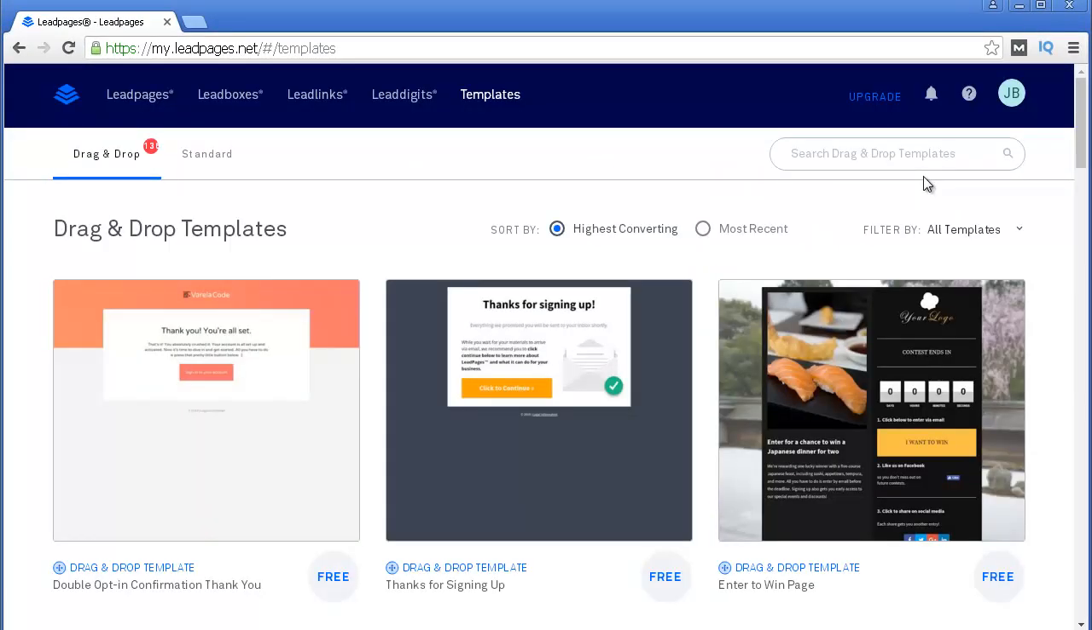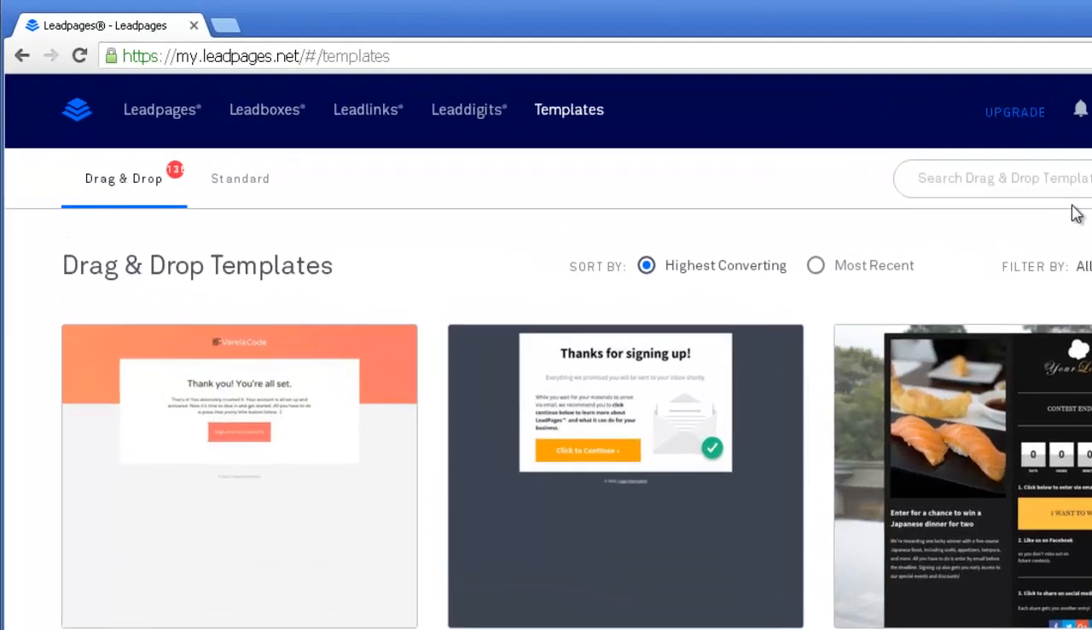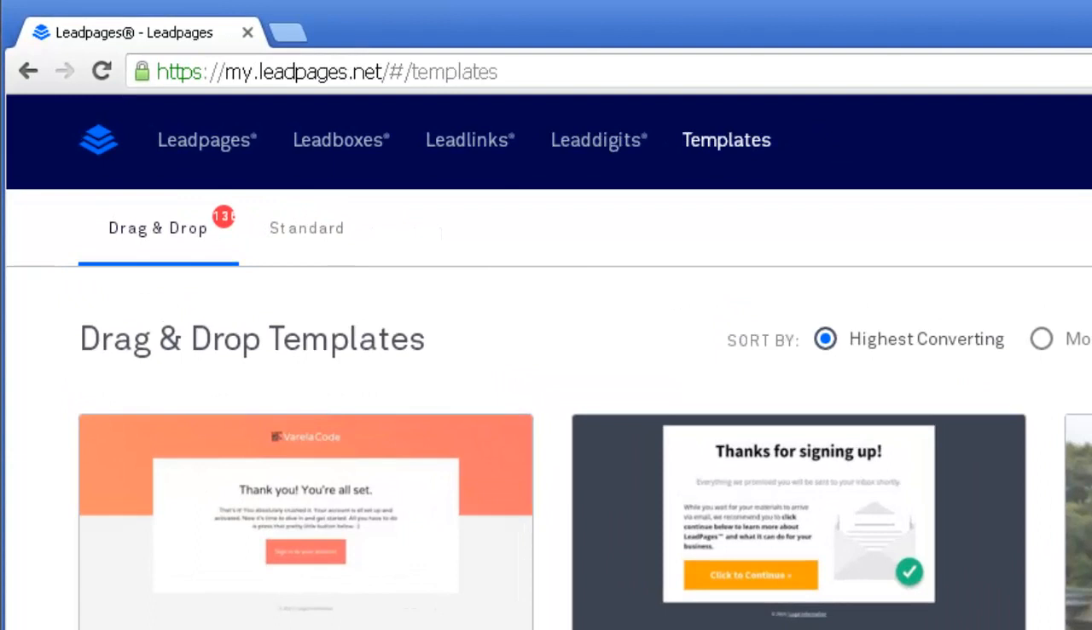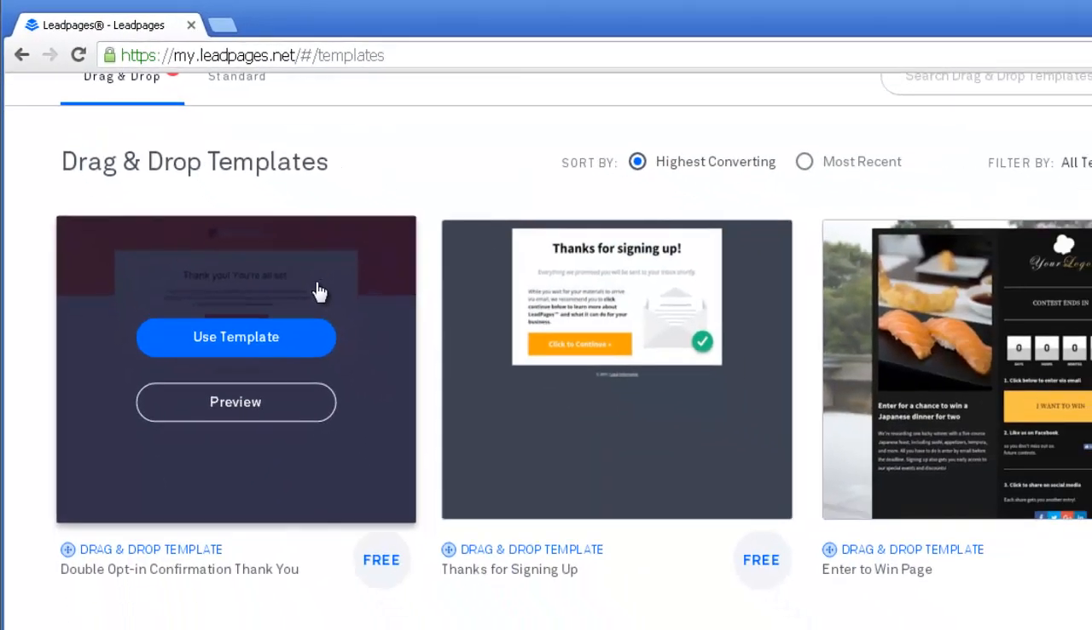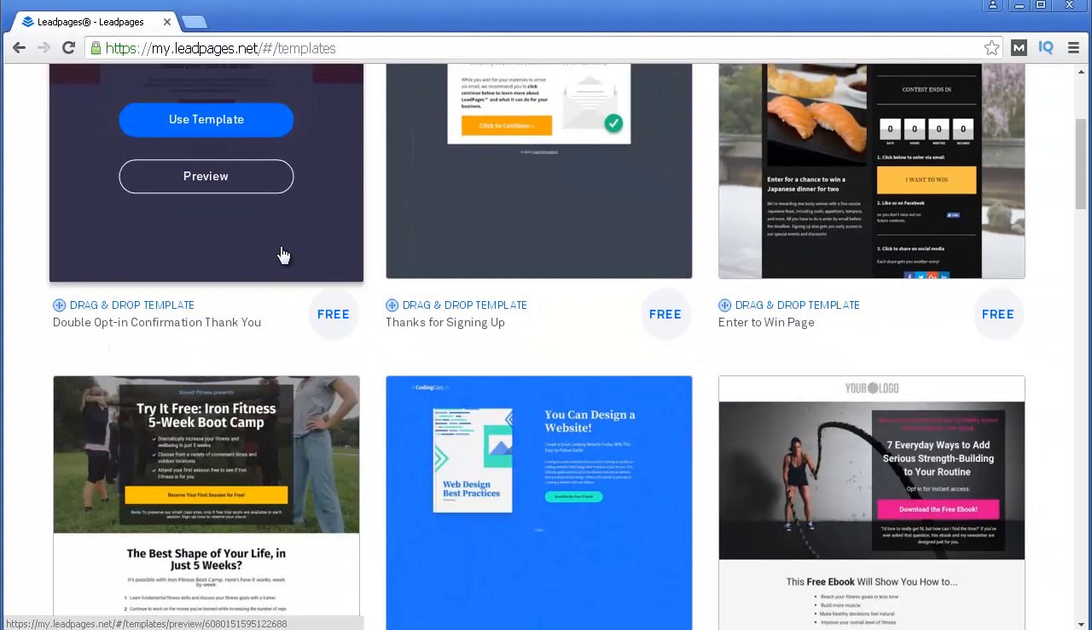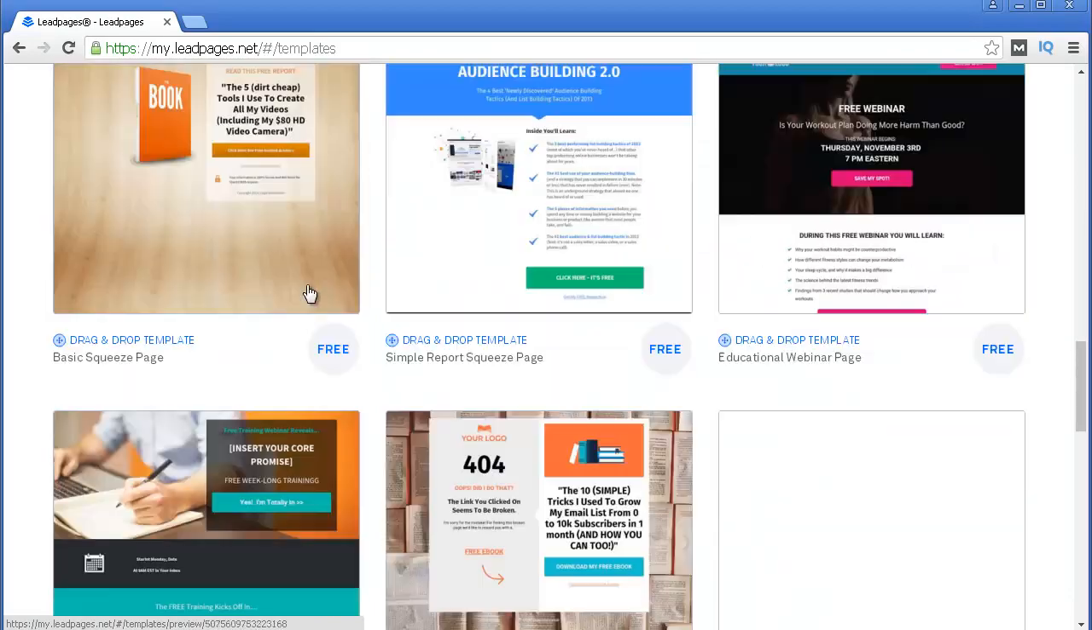In this page, you will be able to see that you have two different types of templates, which may seem a bit confusing at first. You have the drag and drop templates. These are the new templates that are being released in Leadpages, and at the moment they have 130 drag and drop templates. These templates basically allow you to do whatever you want with your template. You can customize them fully, whatever way that you want.